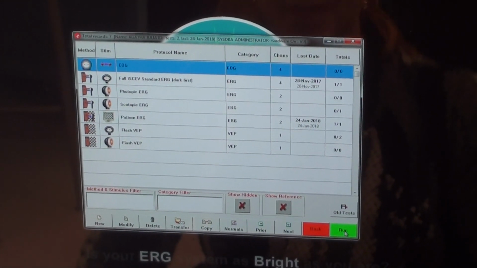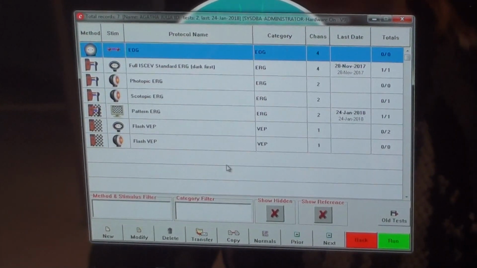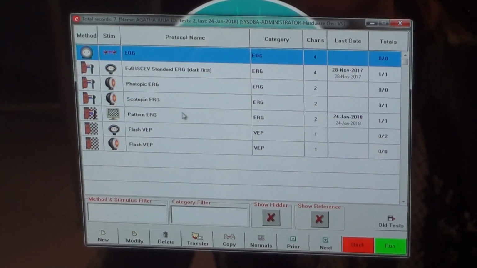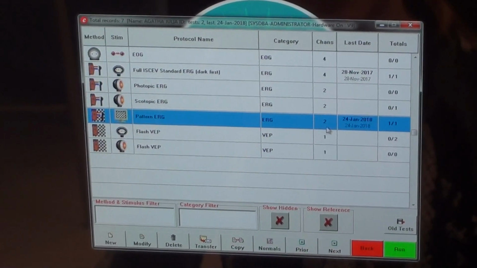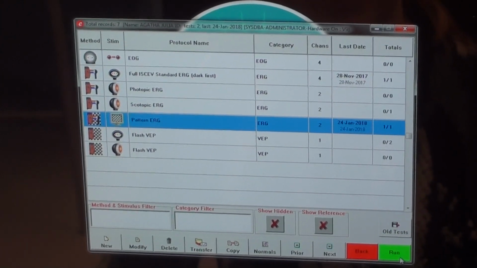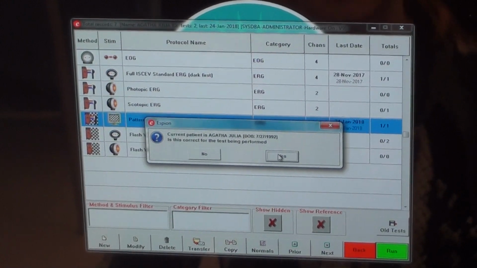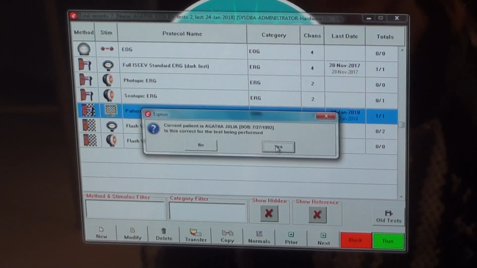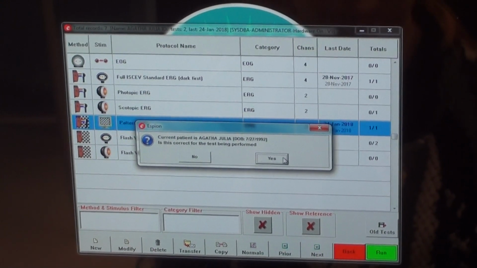Now we're on the protocol page, where we have a full list of the protocols that can be run with this system. When we select the right test by name, you go to Run to start the test. Confirm that the name and date of birth of the patient is correct. If so, click Yes.